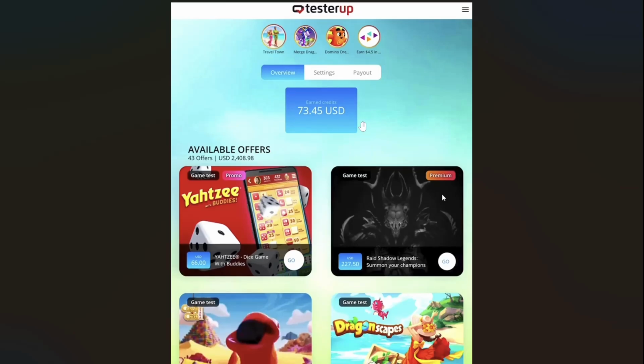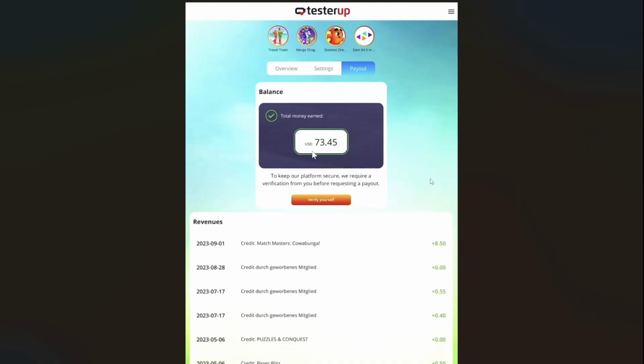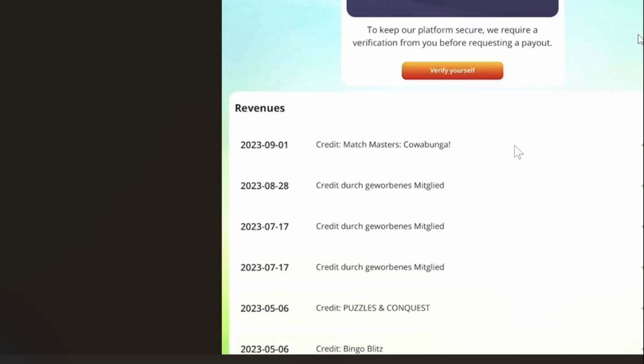So just log in to your Testerup app and then make sure you have earned at least 70 plus dollars, because the minimum withdrawal threshold is $70. You can't withdraw money if you have less than $70. So first you have to reach this threshold, and once you have reached it, you need to click on this payout option. Then on the screen you can see the balance that you have earned in your Testerup and all the revenue history, such as how much you have earned on the specific date.